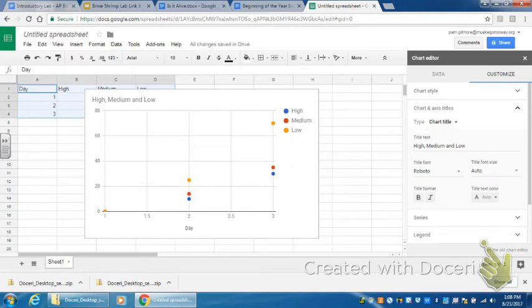Right now it's listed as high, medium, and low. You can just click on this and change it there, or you can change it within the chart editor. All right, so high, medium, and low is not an acceptable thing. You need to have a more descriptive title. A good sentence starter is "the effect of blank on blank."